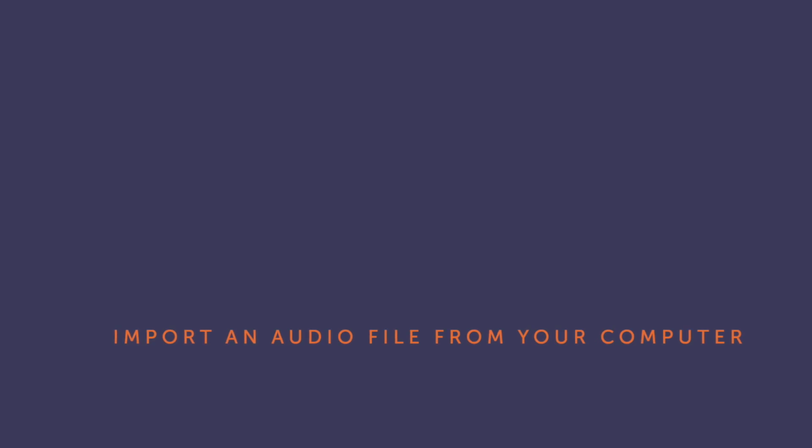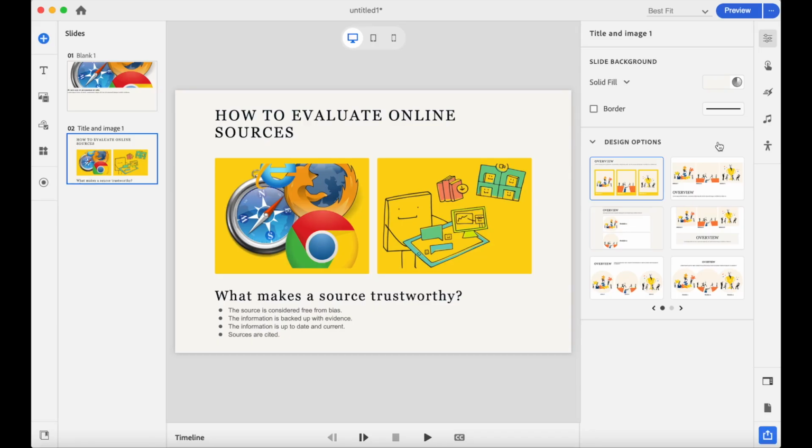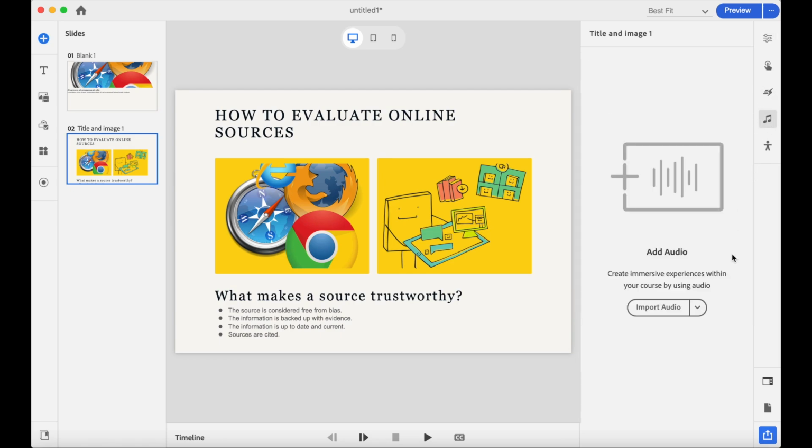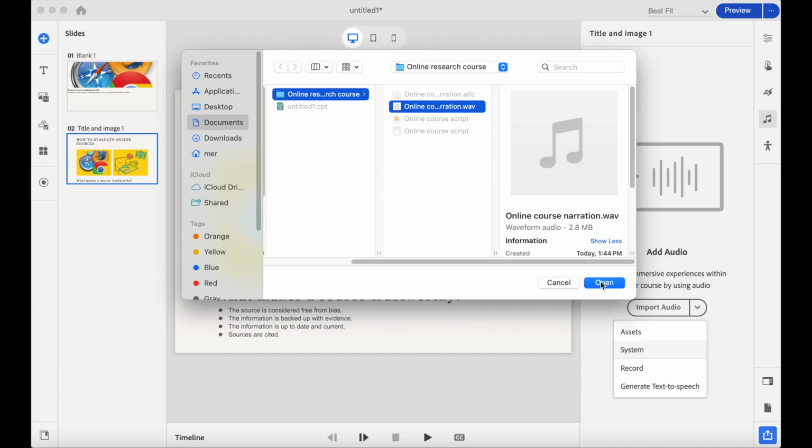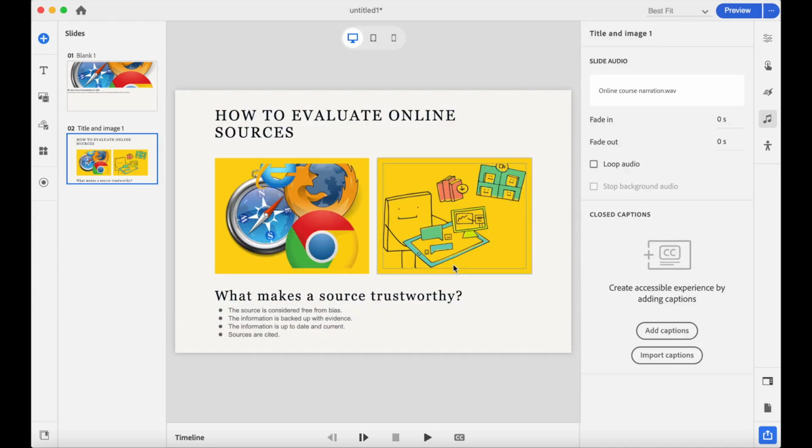Here's how you import audio files into Adobe Captivate. Just like the other options, start in the Audio section. Again, open the Import Audio drop-down menu. Select System, then find your narration audio file. Click the file to import it into your project timeline. From here, you can edit the audio within your project as noted previously.